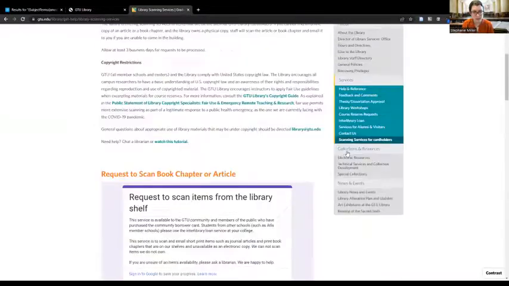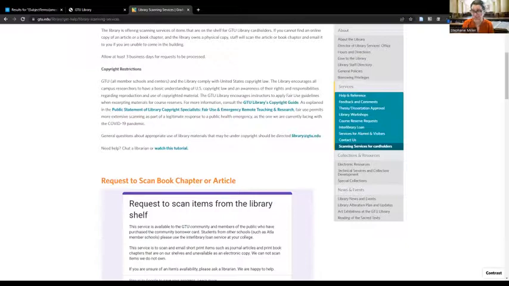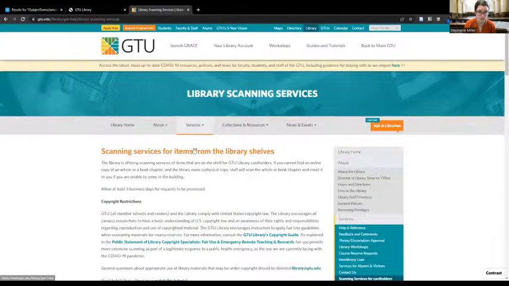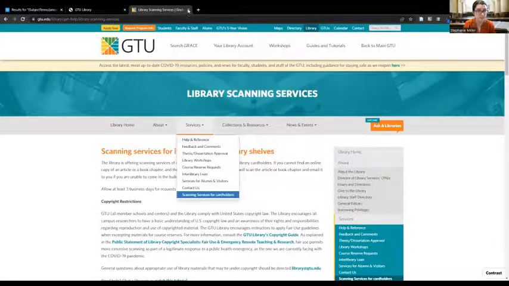It takes about 3 to 5 business days to scan chapters for folks. So you do want to make sure that you're giving enough time for yourself to get all the materials you need for your papers and projects. So this is the scanning form under services, the last link.